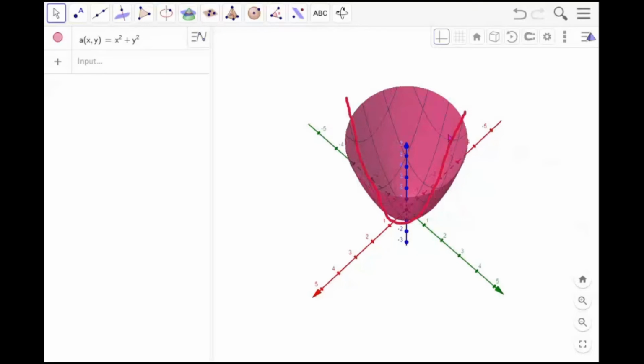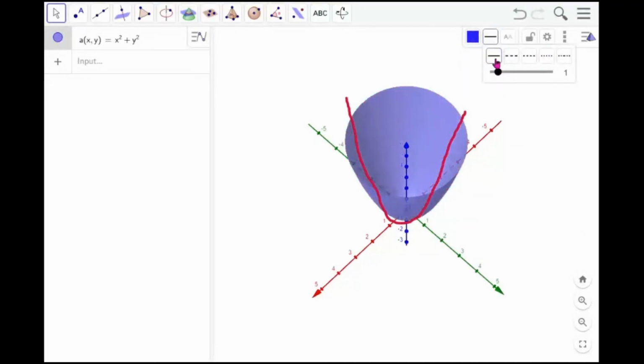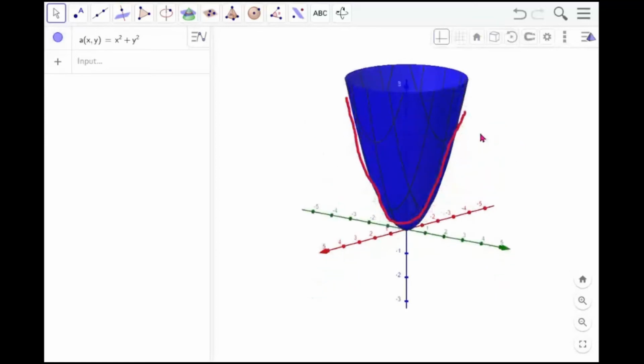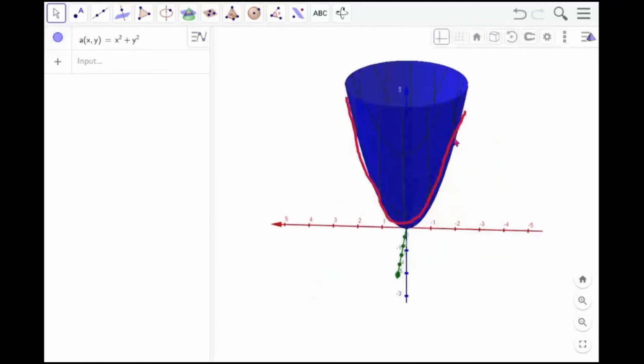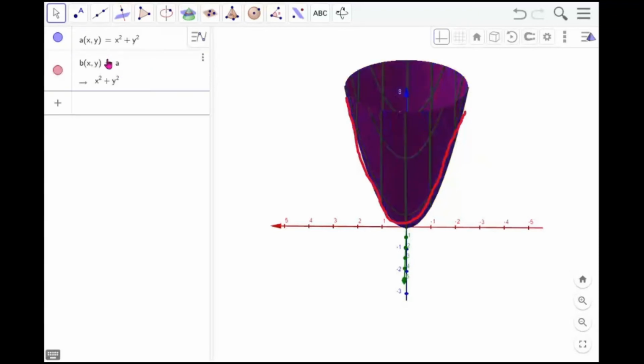And of course, you can change the appearance of the figure by changing the color, the transparency of it, and also the line. Yeah, let's have some more. We create a slide bar. Let's call it s, and let's hide this first.